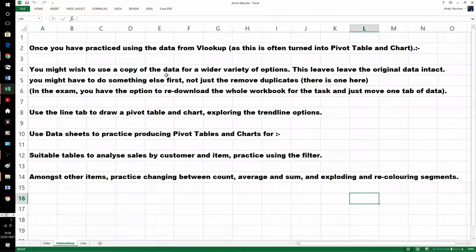Before you start tampering with data, make a copy of the data. It also gives a wide variety of options. We can go back to it and play with it, and it leaves your original data intact. So if it goes haywire, you can go back, recopy, start again, and you haven't wasted too much time.